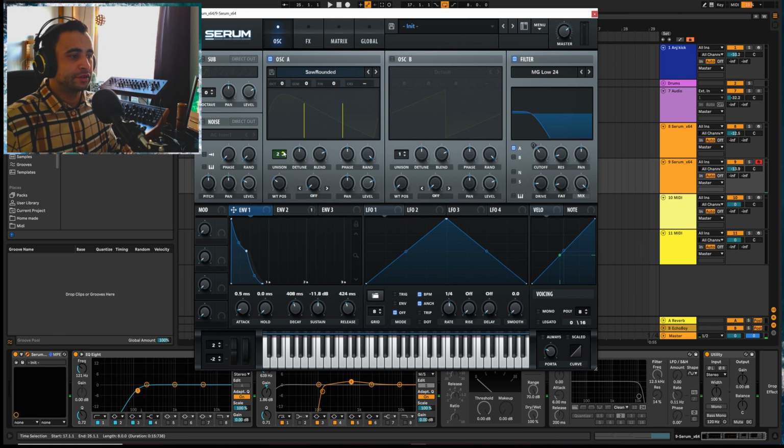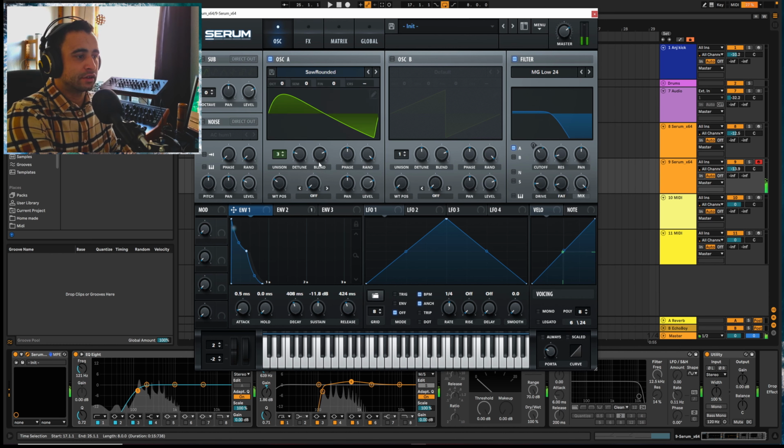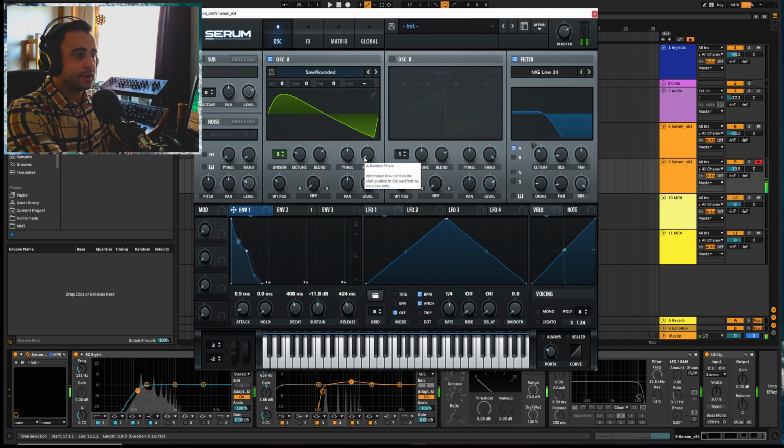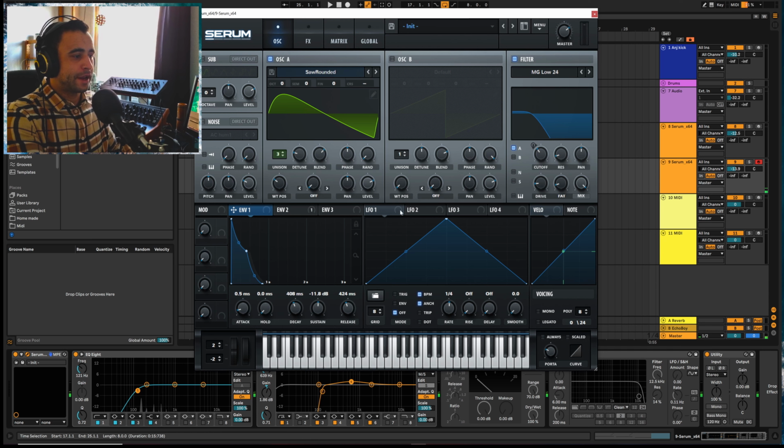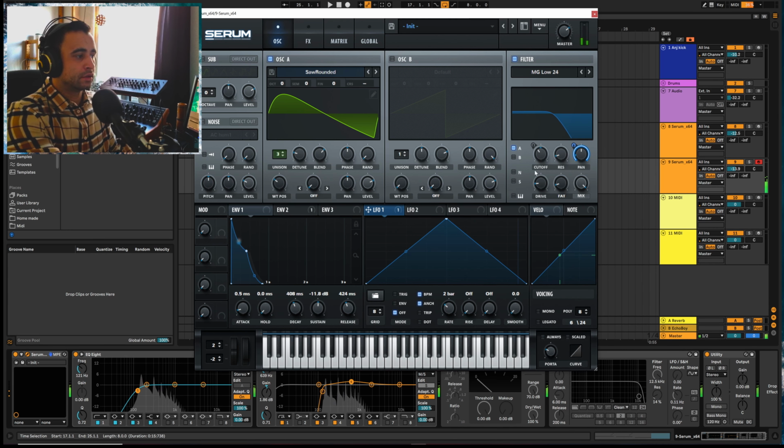Cool, and we can add a bit of unison and bring the detune down. Bring the random phase down so it doesn't keep panning left and right. I'd rather control the panning, so say if I go here and we put this LFO onto the panning, this is going to go really quick, but we'll just slow it down. We don't want it that much, but a little bit is nice. Yeah, it's nice and pretty, but maybe we want to add something else.